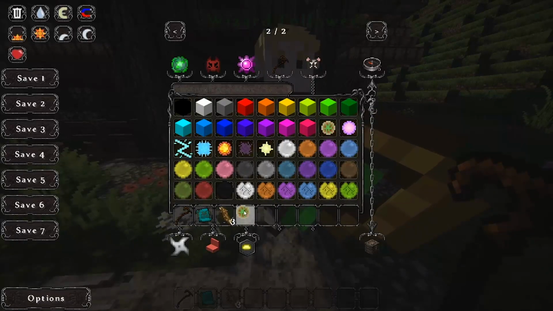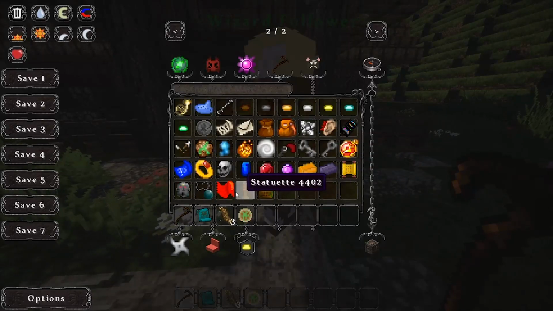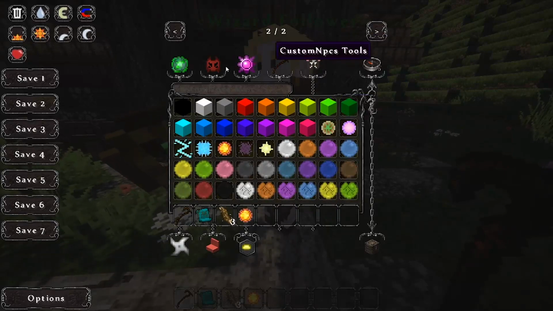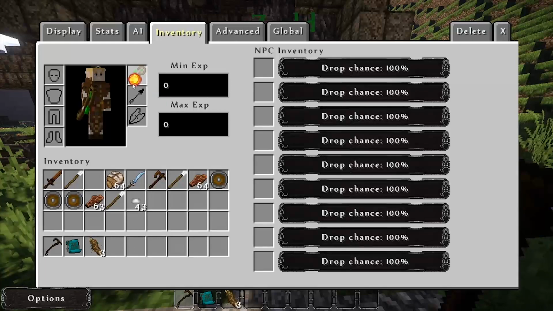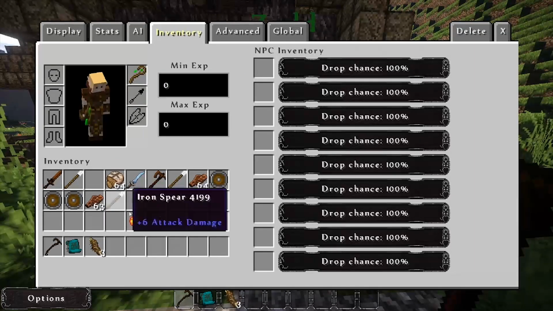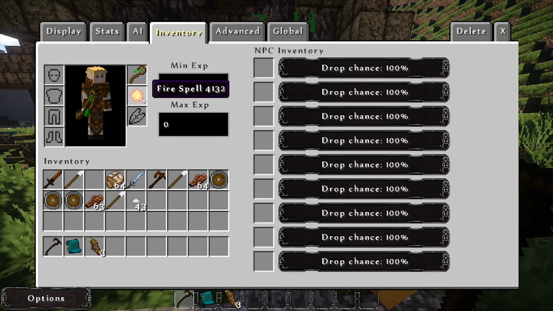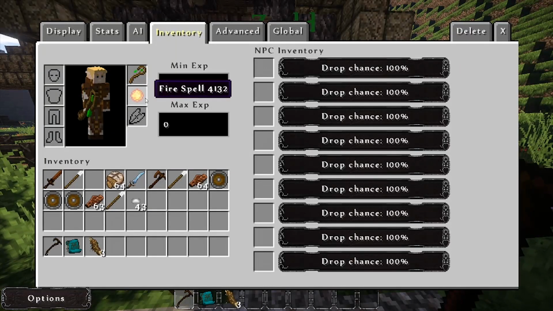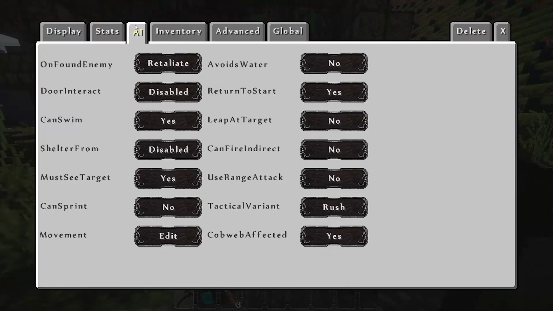But we're going to give him the nature spell, because he's like an elf dude. I think that... No, you know what? Zed likes fire. We're going to give him fire. Alright. And then we're going to drop this fire spell, which could be any item. I could put spears if you want his projectiles to look like spears. This is just the texture that the ranged item will look like. So if you put an arrow in there, it'll look like an arrow. But we're going to do fire spell so that when he casts a spell, it looks like a fireball.